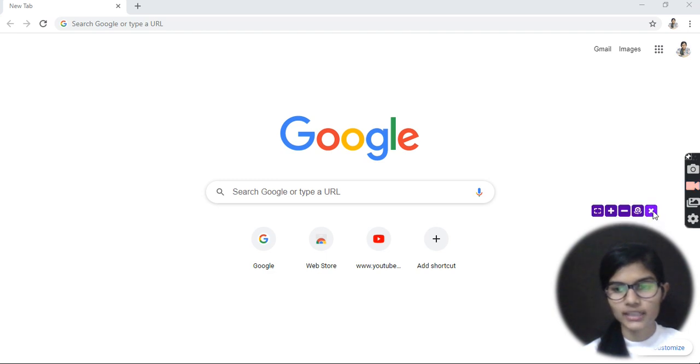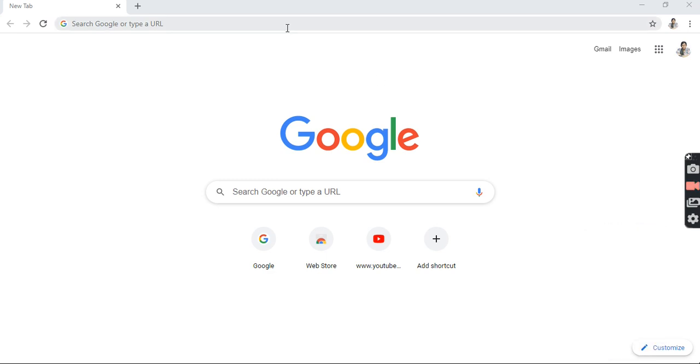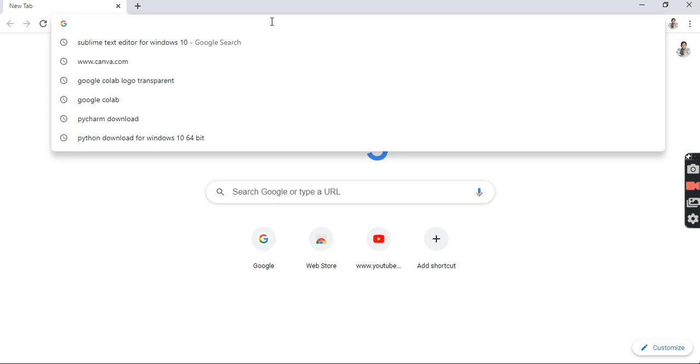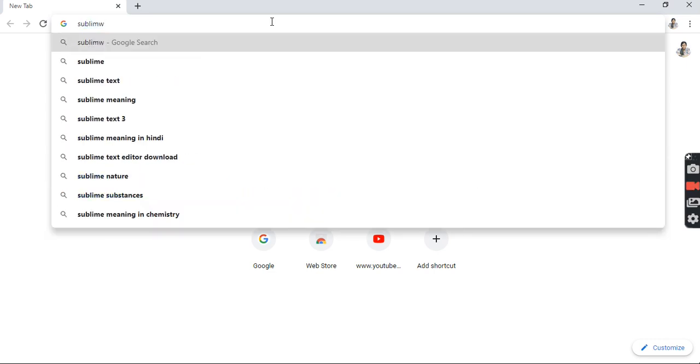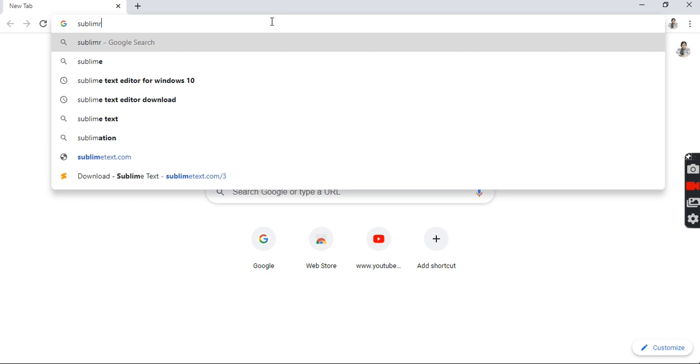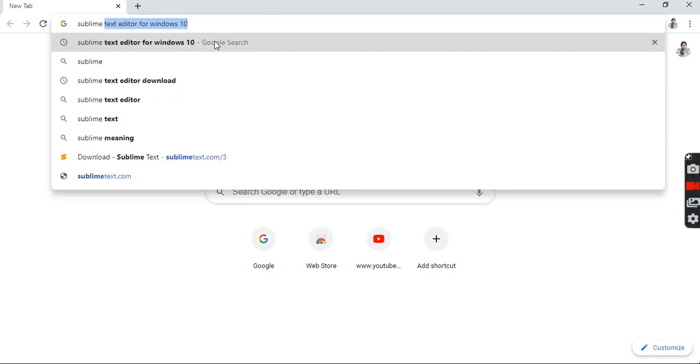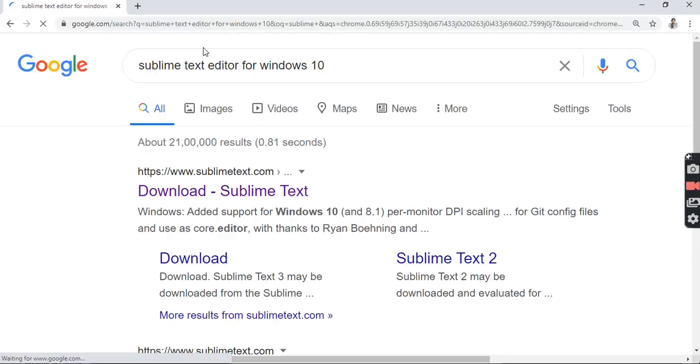So let's get started, and just for now let me close my camera. Okay, let's write this here as Sublime. Sublime Text Editor for Windows 10. So for me it's Windows 10, right? For you it must be 7 or something like that. So for me it's 10. I'm just downloading it for Windows 10.